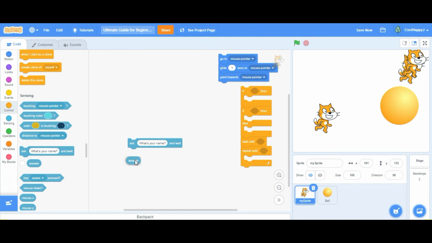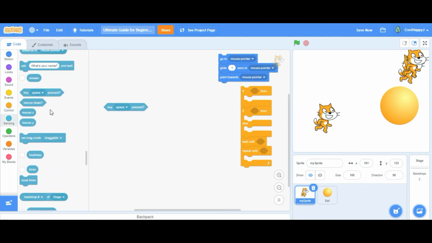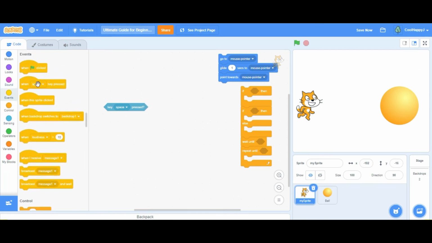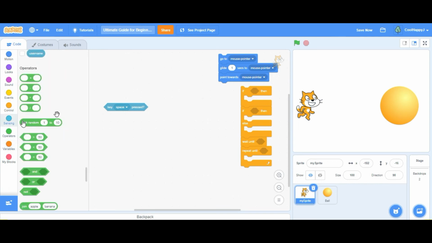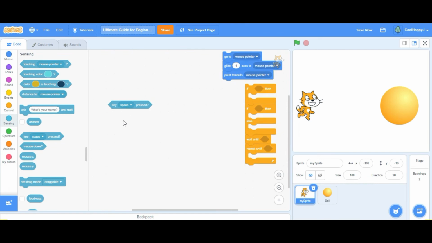Asking and answering. Ask what's your name and wait. And the answer is set to this. Cool, happy. So there we go. Key, mouse down, mouse X, mouse Y. The mouse Y and mouse X just tells you your mouse's position. Mouse down, if the mouse is down anywhere in the project. Key space pressed, basically the same thing as when something key pressed, but detecting. You can also use any here as well.